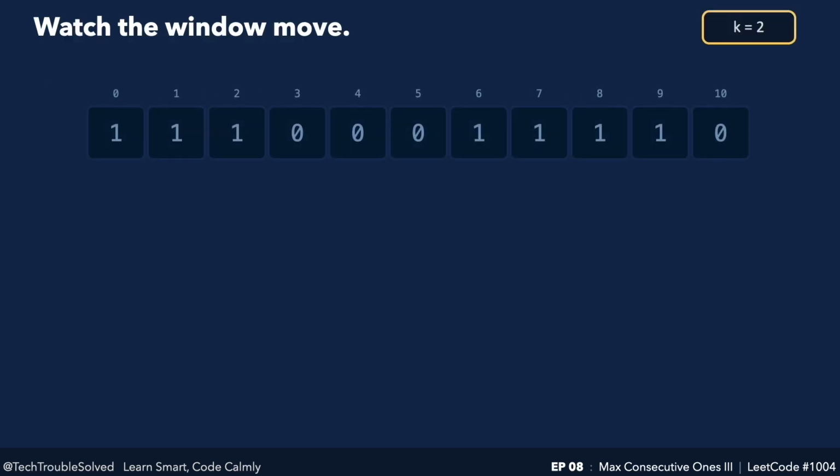Alright, let's stop talking about it and watch it happen. Say k equals 2. I have got L and R, 2 pointers. L is the left edge of the window, R is the right edge. Right now, both start at index 0. R moves right on every step. L only moves when something breaks. Let's go.